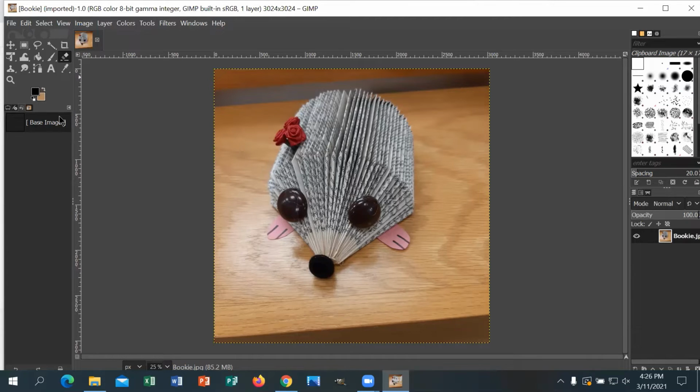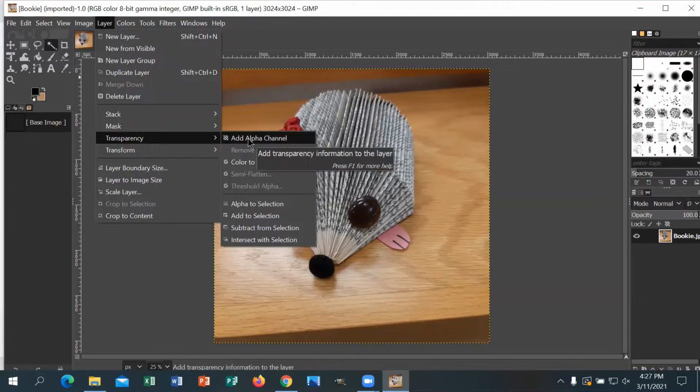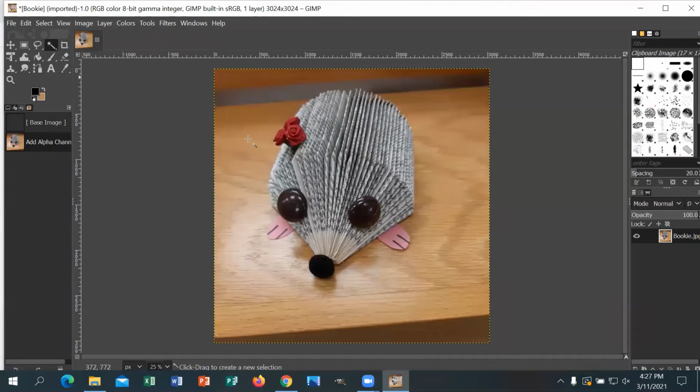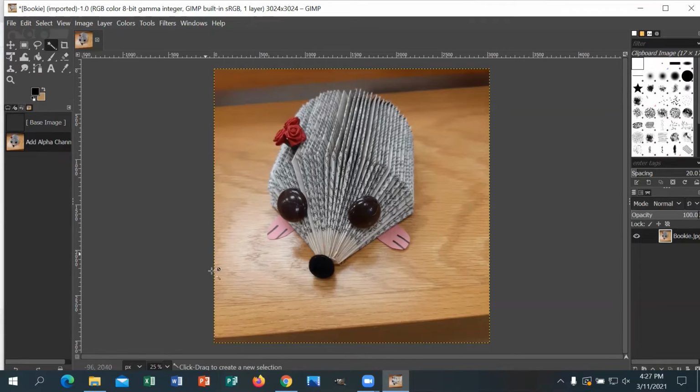Okay, so we want to give Bookie here a transparent background. Now there are two tools I really recommend you use for this. The first one is the fuzzy select tool. Oh, first off, we have to go to Layer, Transparency, Add Alpha Channel. It gives the layer the transparency it needs, so it's very important you do that.